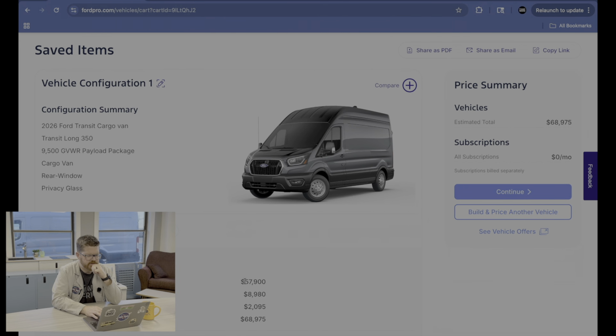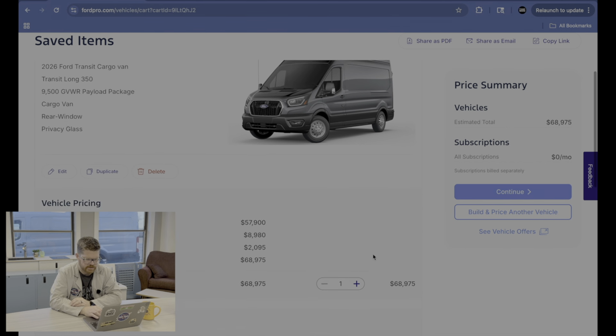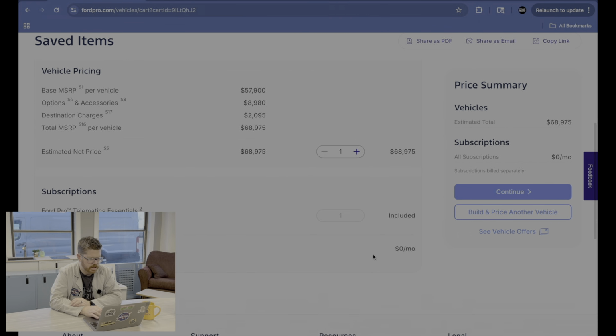Base MSRP was $57,000. It looks like we added about $9,000 in options here between seats and HID headlights and all-wheel drive and all that kind of stuff. I think we're not in too bad of a spot.